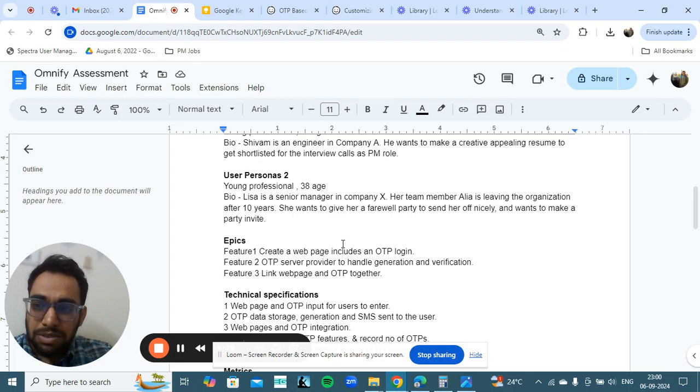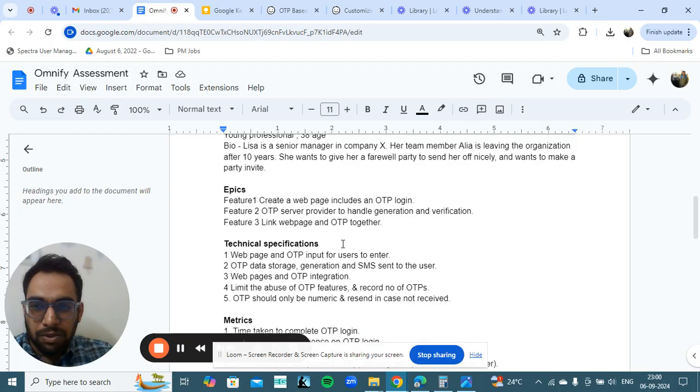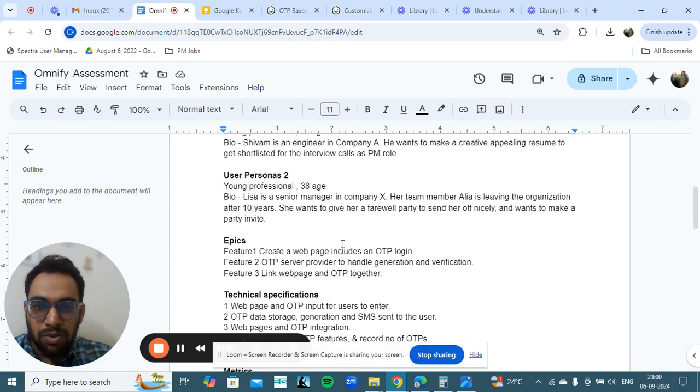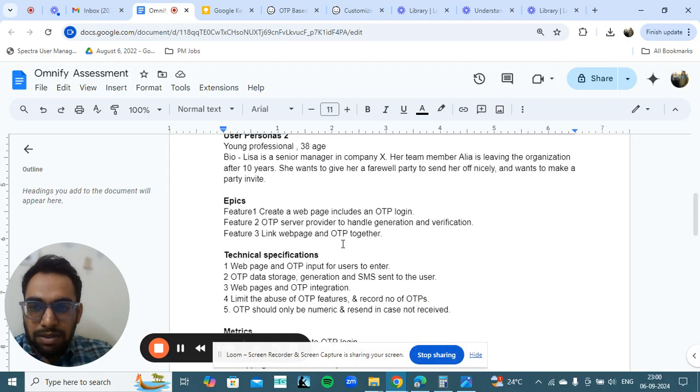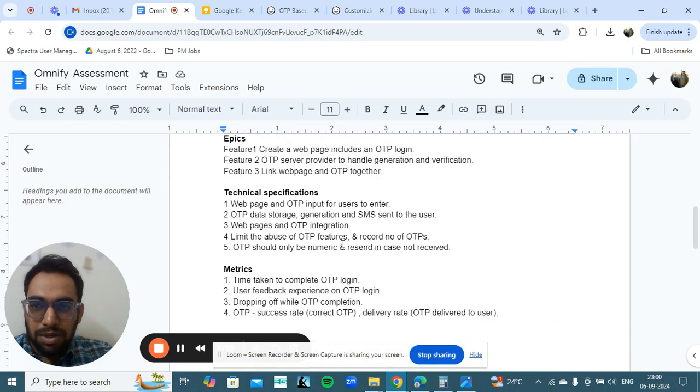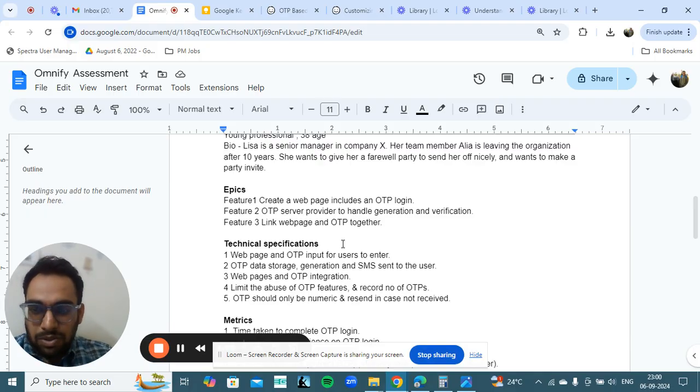So that was the strategy part: whom I'm catering to, what is my vision, what is my goal. Now here comes the execution part, which is how am I going to develop this. The next thing I'm going to touch upon is epics. There are three features required in order to get this done successfully. Feature one is to create a web page which includes an OTP login, where I need my developers to help me develop this.